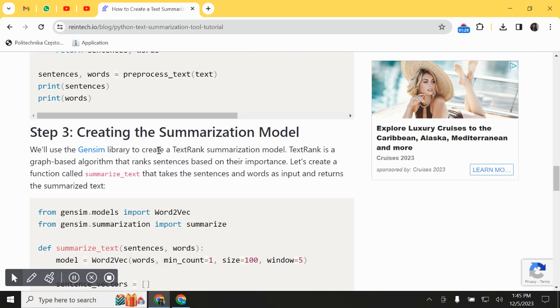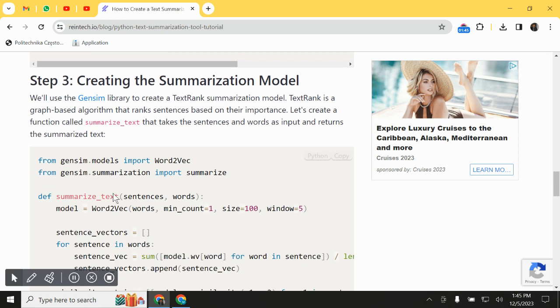And step number three is creating the summarization model. We'll use the Gensim library to create a TextRank summarization model. TextRank is a graph-based algorithm that ranks sentences based on their importance. Let's create a function called summarize_text that takes the sentences and words as inputs and returns the summarized text. So this is the thing.